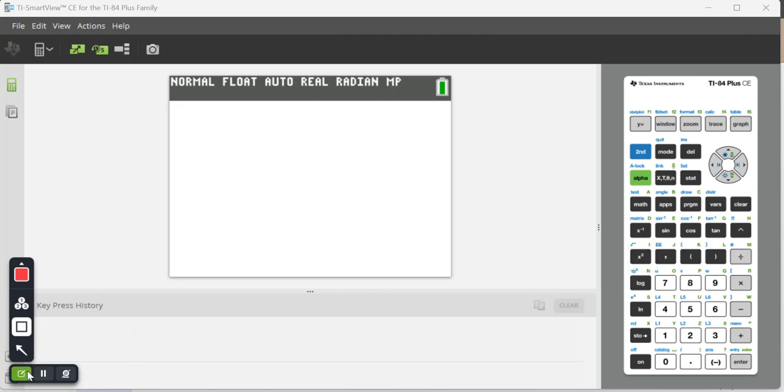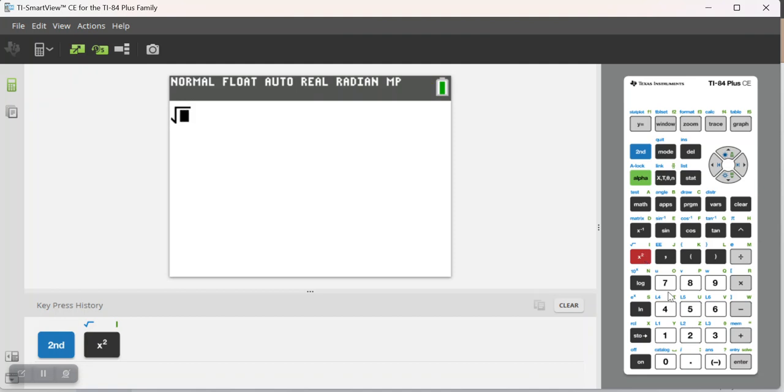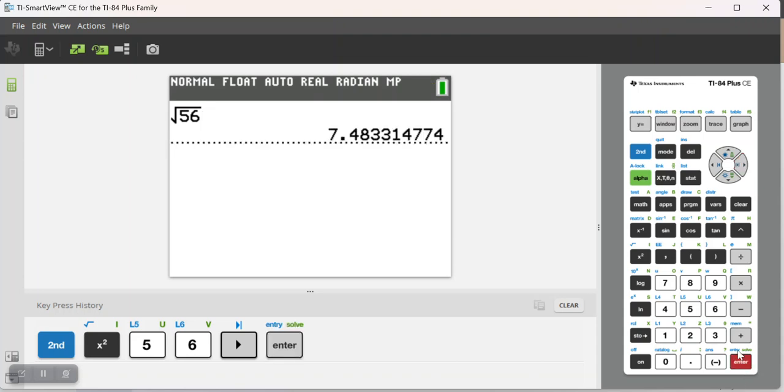If I want to use that, I'm just going to go second square root, and then I'll just type whatever I want in there, like say the square root of 56. Hit enter, and that's about what the square root of 56 is.